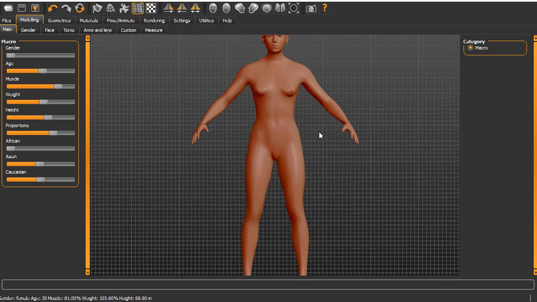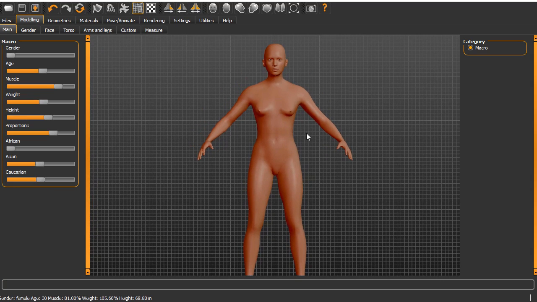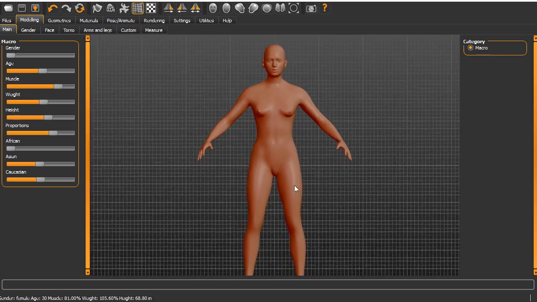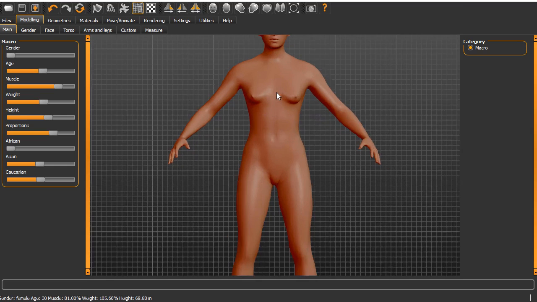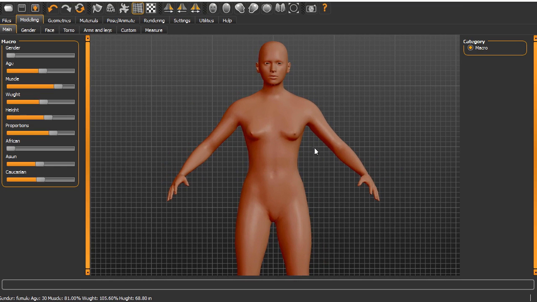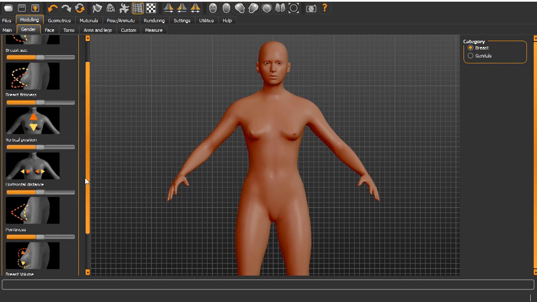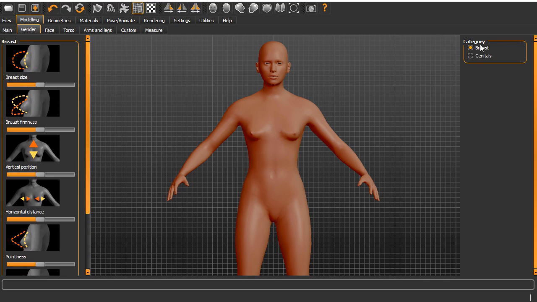So let's zoom in a little bit with the mouse wheel. If I use the middle mouse button, I can pan around, although that tends to zoom a little bit, I see. Alright, noted. But let's move on to the next tab here. We have the gender tab, which tends to be mostly about the breasts on this one. And then there's another category here for the genitals, which we'll not cover, to keep this family friendly.